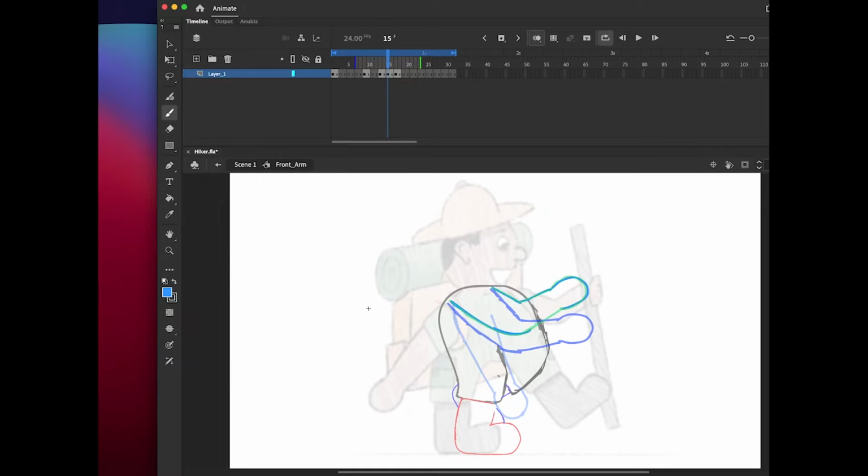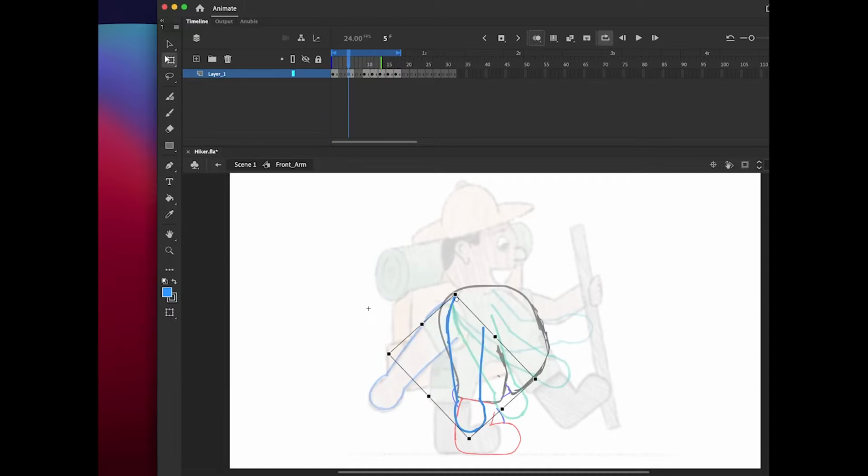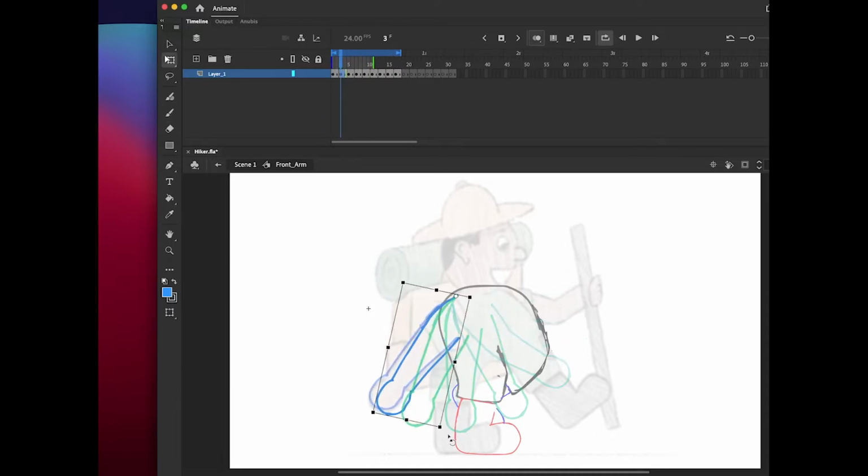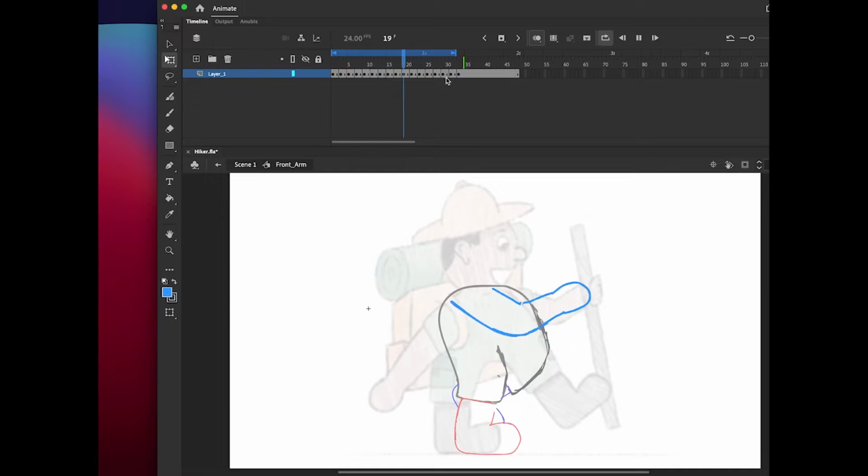So here I'm just animating the ease of the arm. You can see there's more frames at the edges of the arm swing than in the middle, and that makes it move faster in the middle and then ease into the corners. It's not easing as much as I want, so I make it a bit more extreme.